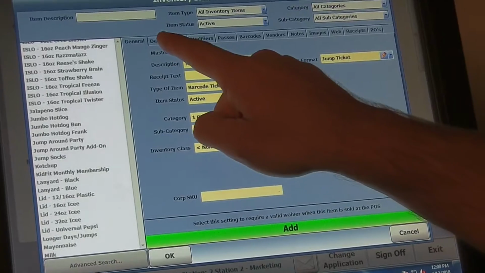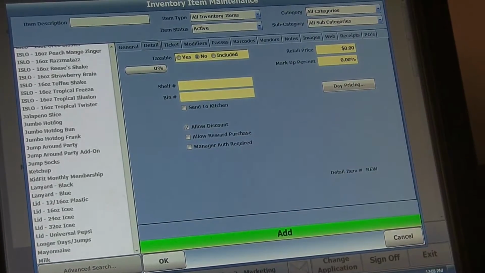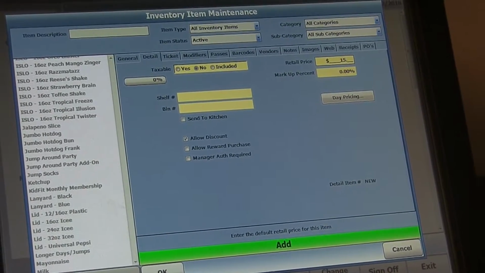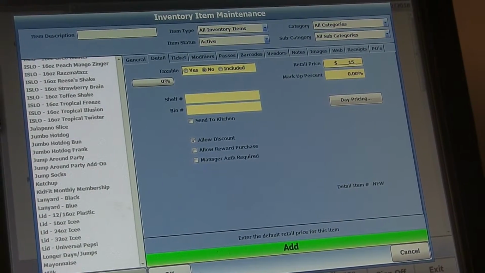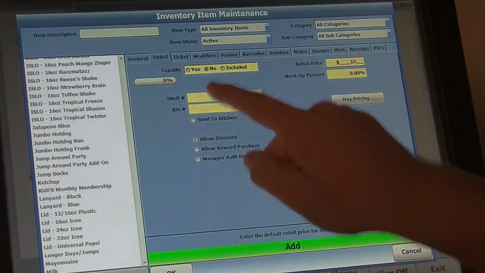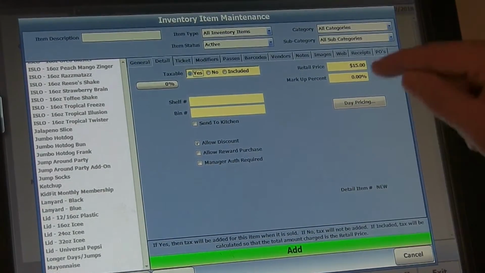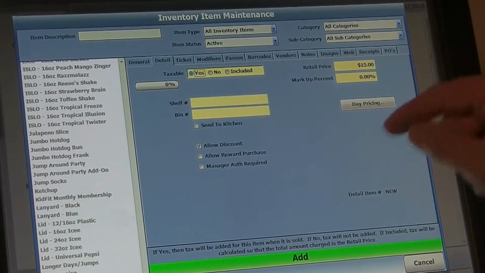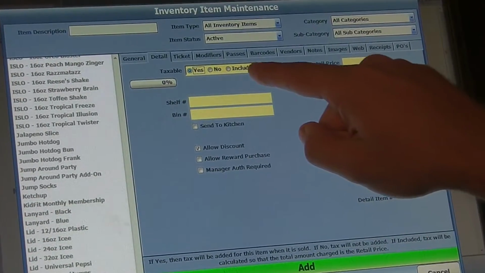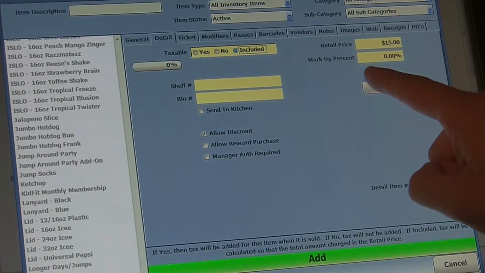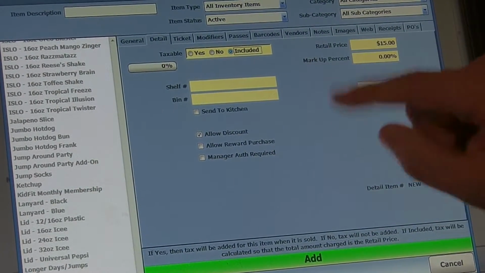After we've completed all those options, we can go to our details where we can set the price of the ticket. For example, just for this example, we're going to use $15 for the ticket, and then we set the tax. If it is taxable, you can select yes, and that will add tax to the price of the jump. If you prefer to keep pricing simple, you can go with included, and that will backtrack the tax so that after tax, the total is $15.